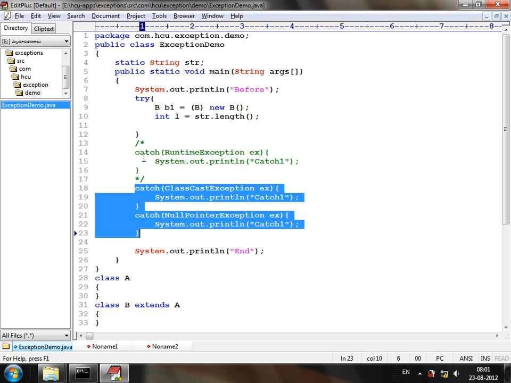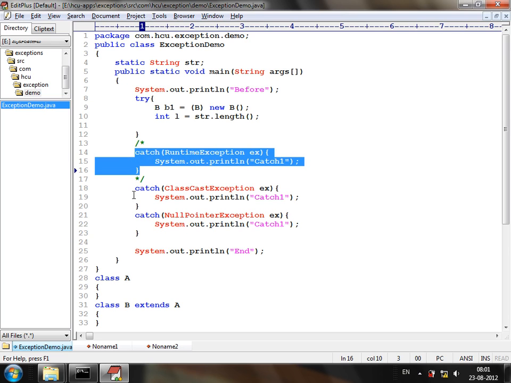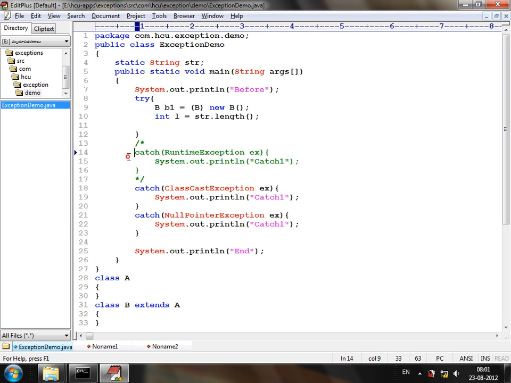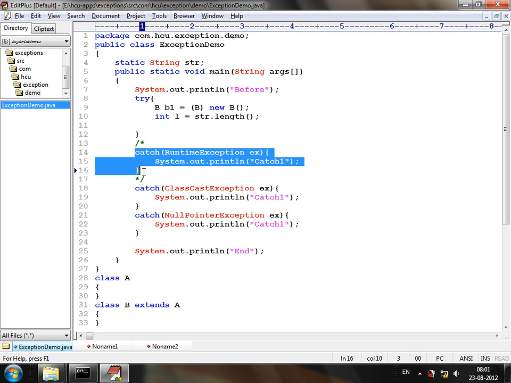See, if you write a catch with a runtime exception, we can handle all the unchecked exceptions. Then why should you go for individual ones? If there are 10 runtime exceptions, then you should write 10 catches. Rather than writing 10 catches, we can handle all the exceptions within the same catch. Then why do you think that individual exceptions is advisable?